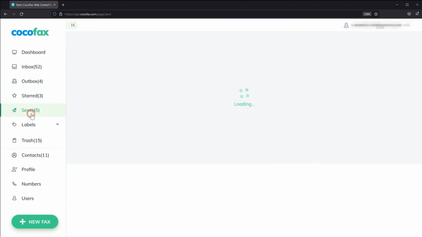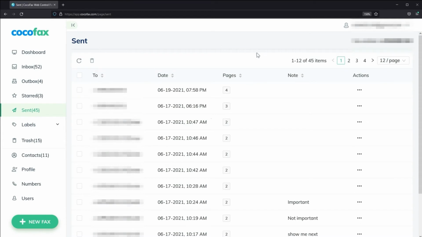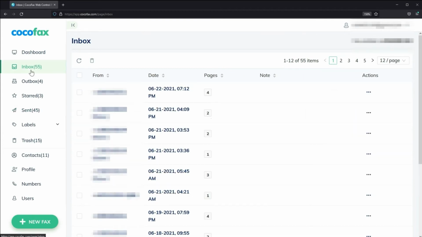In the left side, if you click on Send, you can see all your sent faxes. And you can see all the details about them, the date, the pages, if you added notes to them, and you can do certain actions with those faxes. In the Inbox section, you can see your received faxes. The faxes that have the number in bold indicate an unread fax.